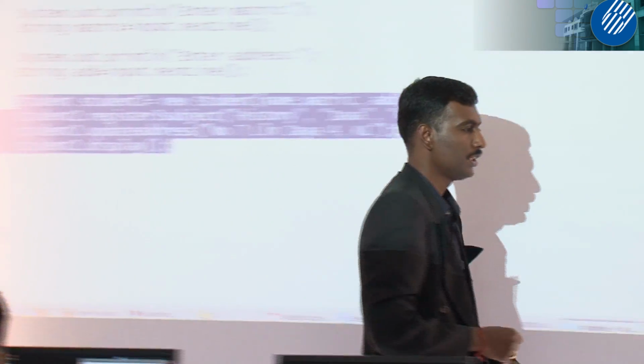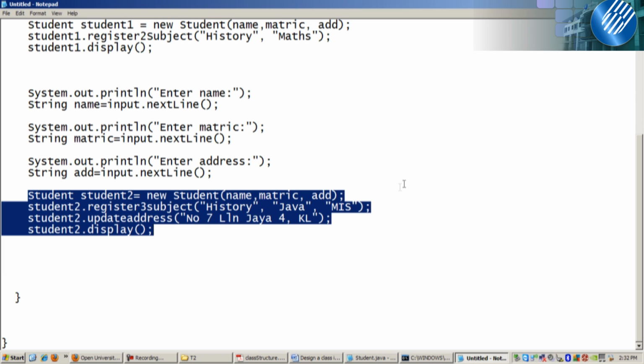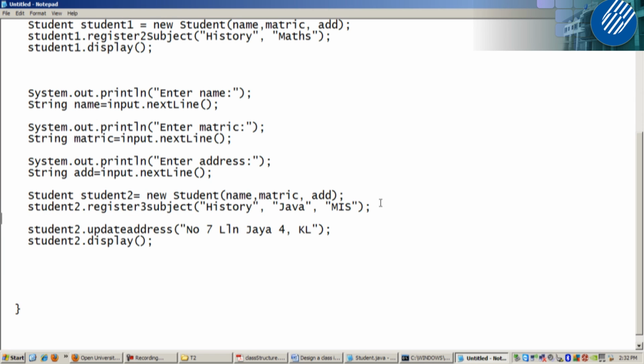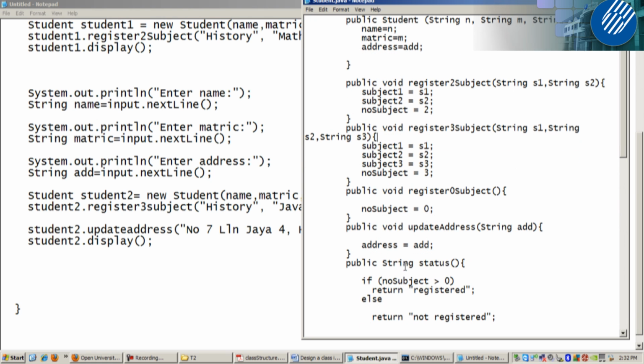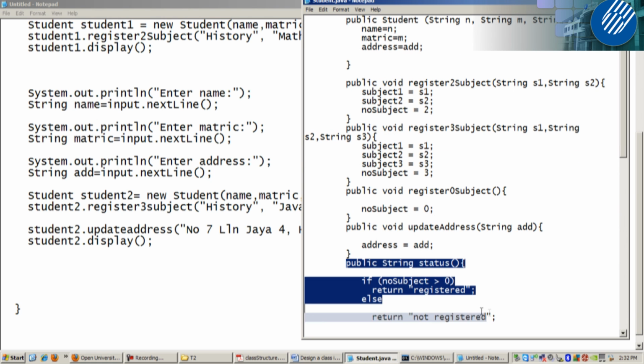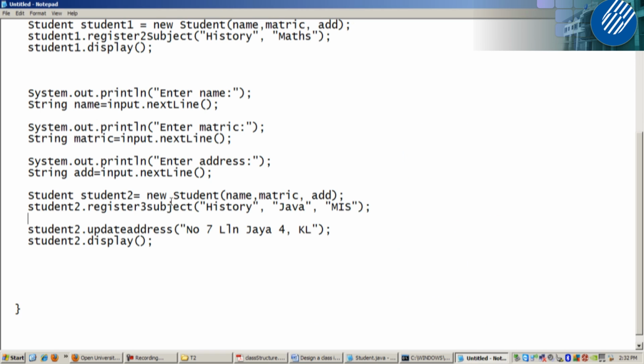Any question you want to ask? Okay, so before we stop, the final one. I want student 2 to now call the status. How to call the status? You know this method, status? Where's status? This one. It means whether registered or not registered. Student 2 dot? Okay, correct or wrong?